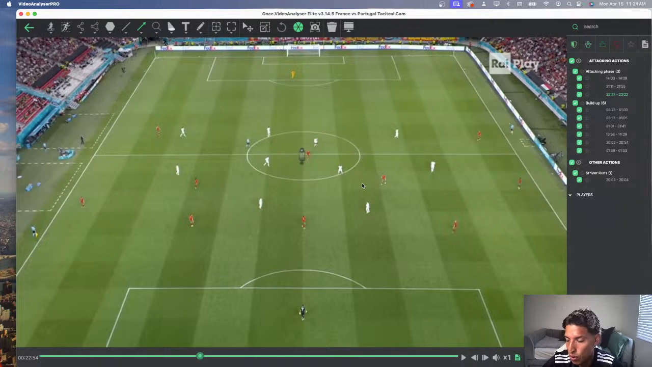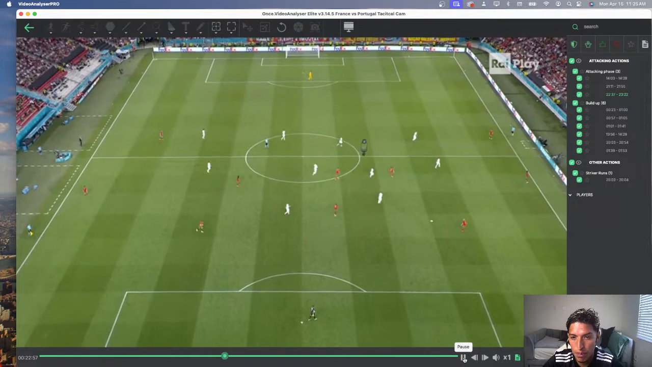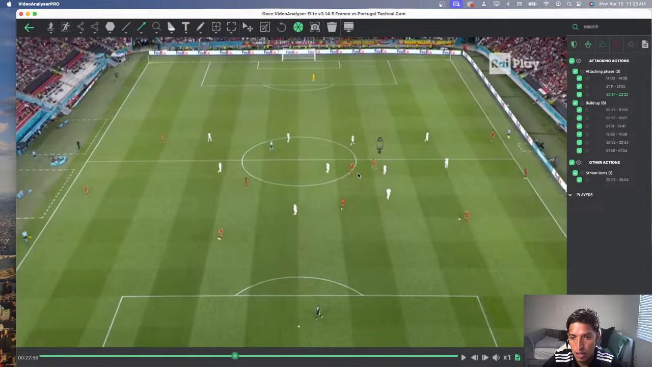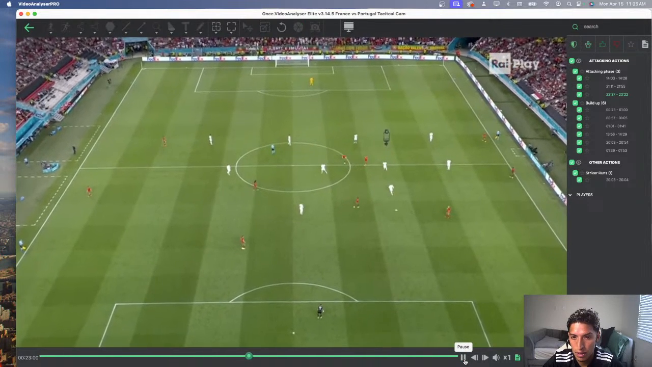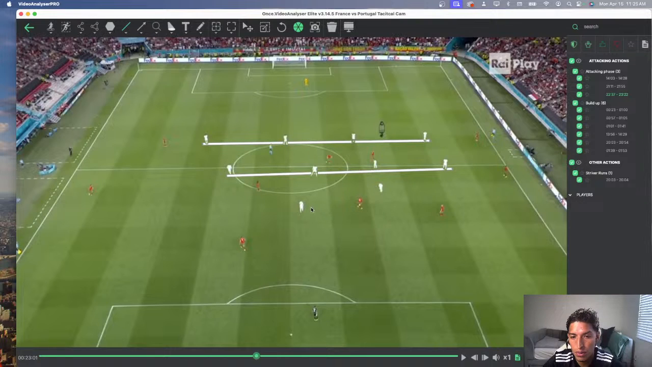I think this is Bruno. Bruno moves out. Cristiano moves in. Okay. Doesn't feel confident to play that pass. It's okay. Now Cristiano moves out. Bruno moves into the pocket. Behind the lines. So we have the midfield line. And we have the defensive line. And then we have the two strikers here.